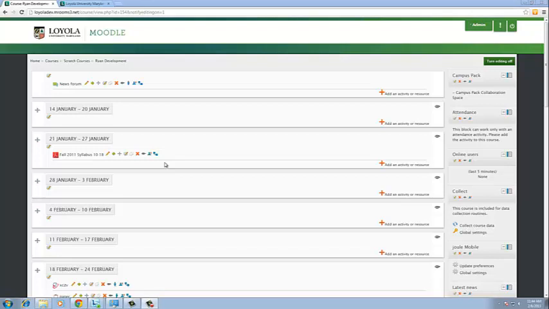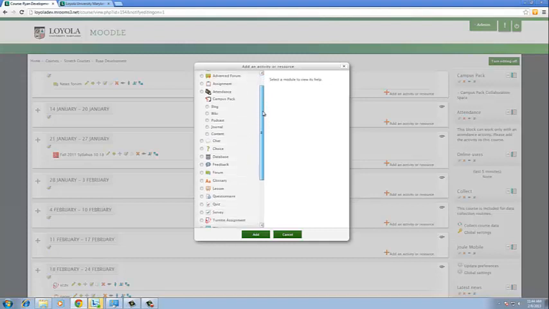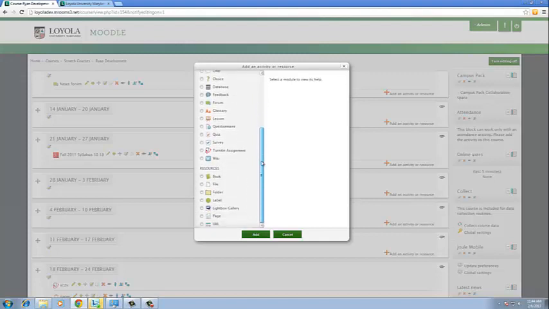In the bottom right-hand corner of every week block or topic block, there's a plus sign that says Add an Activity or Resource. Regardless of what we're going to add in Moodle 2.3, we're always going to choose Add an Activity or a Resource. When we click that button, we get a long menu list of options that we can choose to add to our course. Now some of these have been simplified from Moodle 1.9 and some of them are more condensed, but anything we want to find, we can just use the scroll bar to go down to the very bottom.